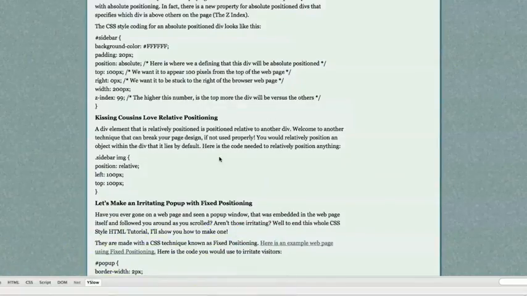Welcome to another technique that can completely break your page design if not used properly. Here is the code needed to relatively position anything. What I'm doing here is defining a class named sidebar, and I'm defining that I want it to be positioned relative to the div it lies inside of.